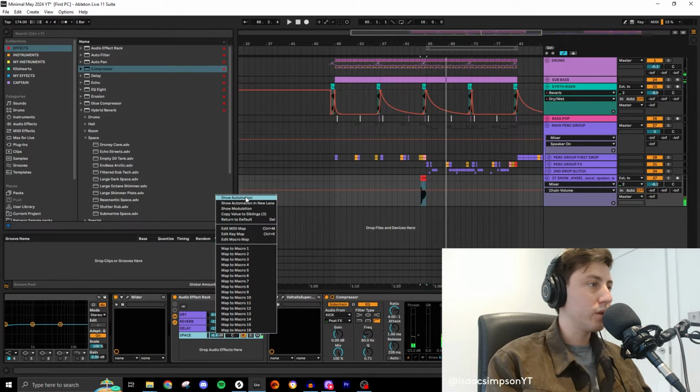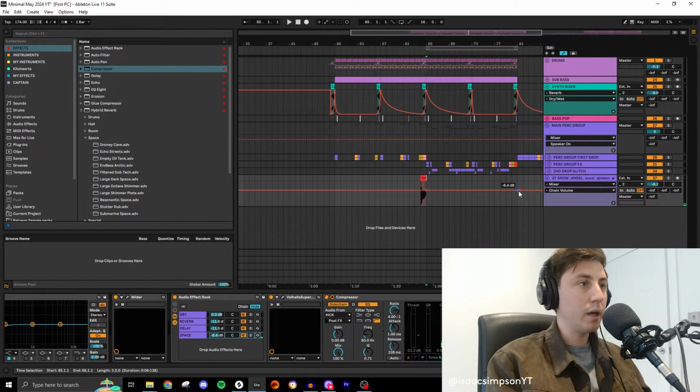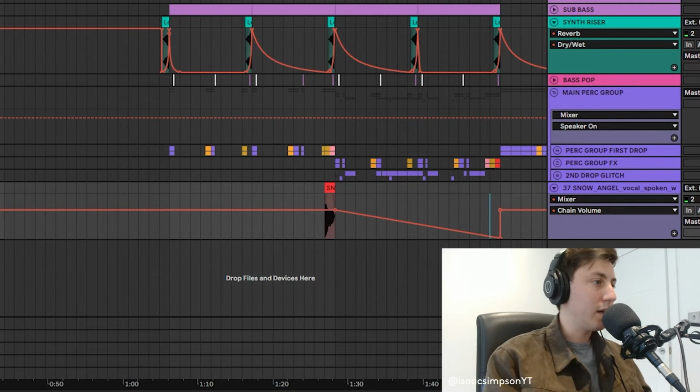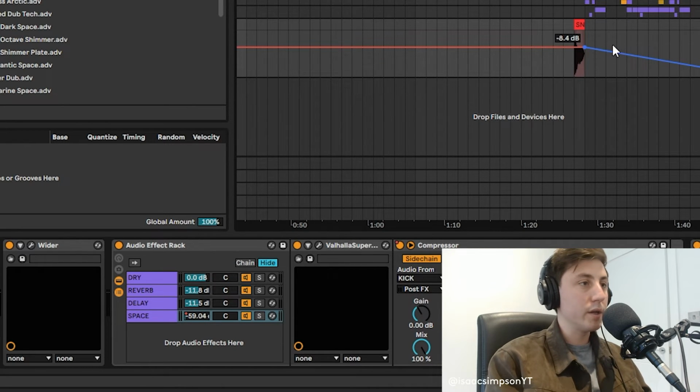And what I'm also going to do is automate the volume of this down, because otherwise it's just going to be a bit annoying. So what I'm automating here is the volume of this audio effects chain.